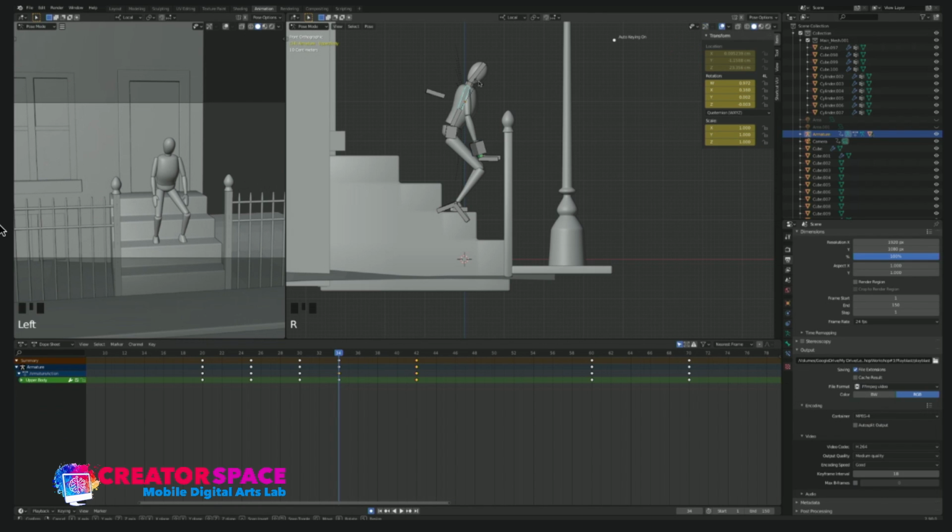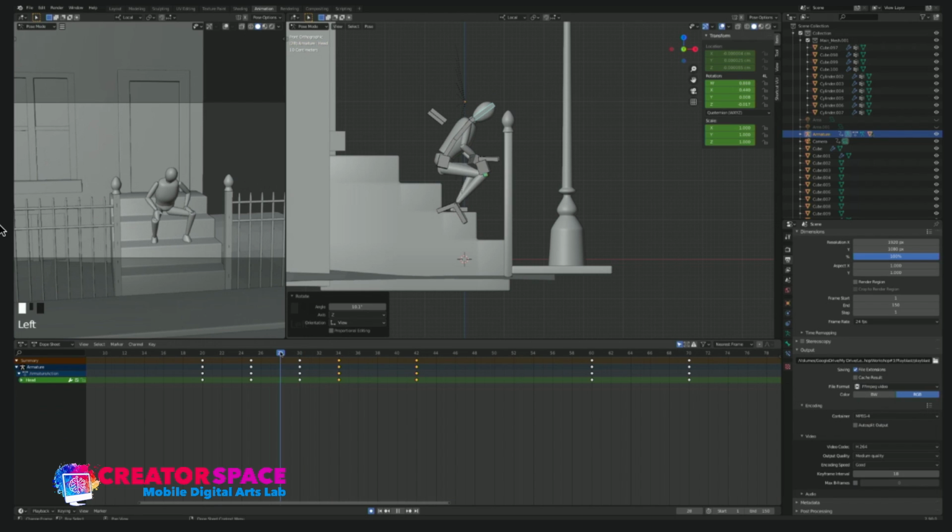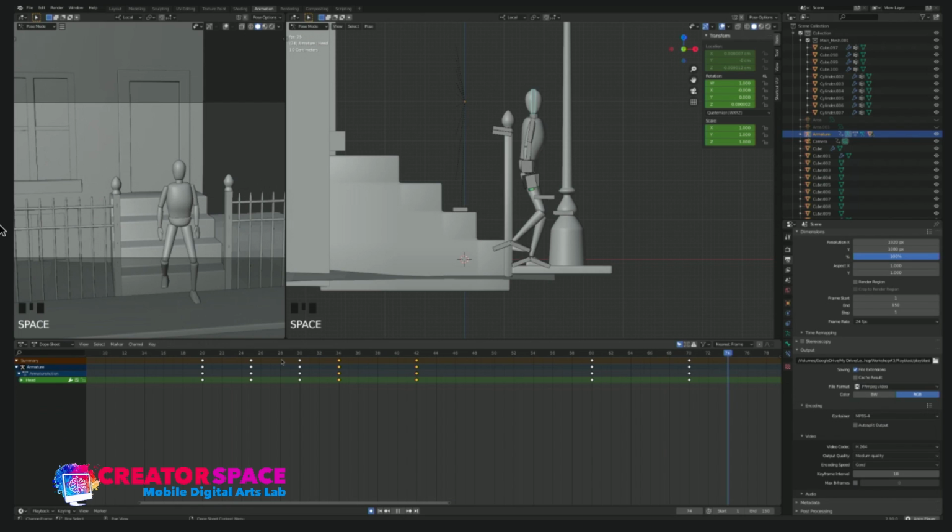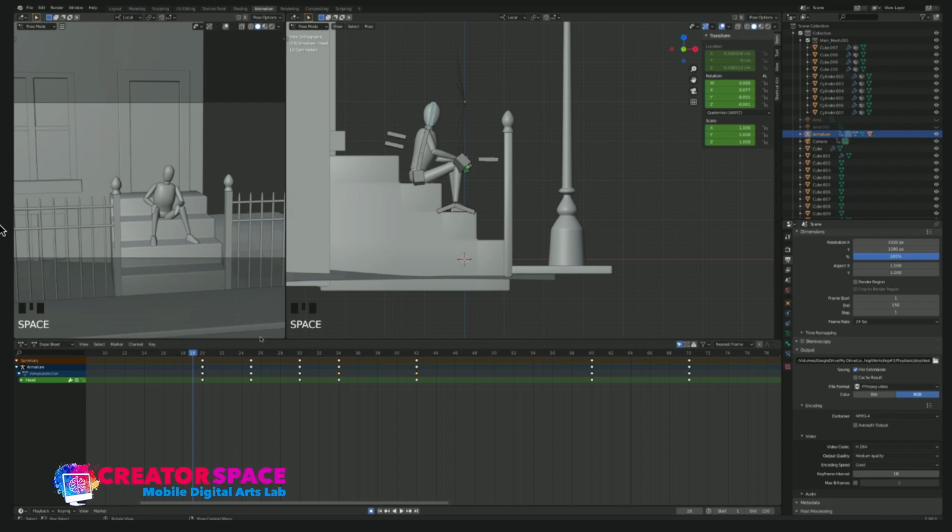Let's have this bending a little bit more. There. As you can see, he's getting up more naturally than before. It's like when the computer just has one pose here and another pose here, and the computer just goes straight from one pose to the other.